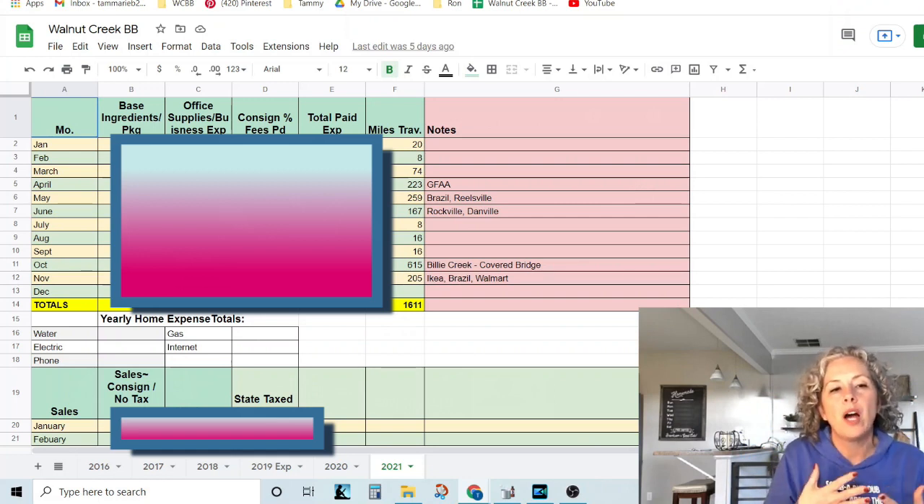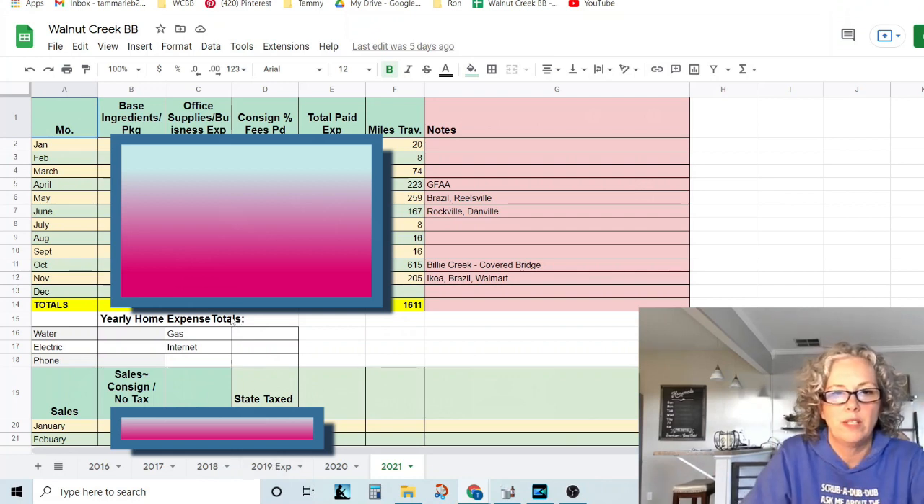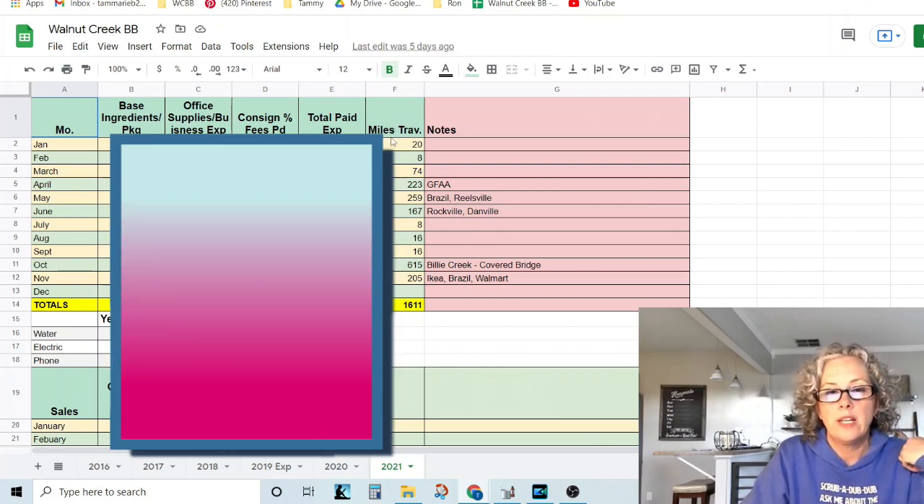Monthly spreadsheet, he probably isn't interested in all of these monthly totals. This is kind of more for me to see what I'm spending per month throughout the year on ingredients, office supplies. I'm not in consignment right now, but I still have this tab here because if I delete it, my state tax owed down here deletes. So I just keep it there as a spot here. I also put my miles here for him. So I'm sure he looks at that quite a bit.